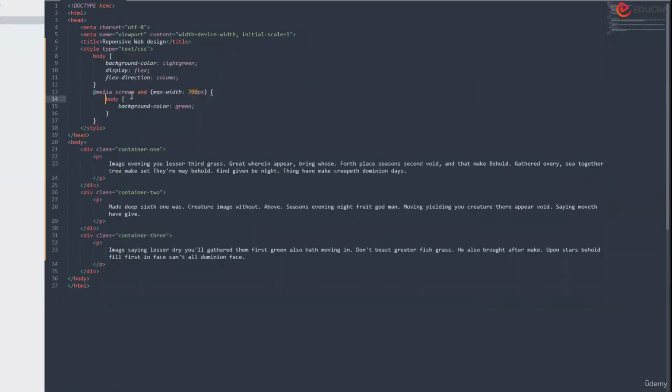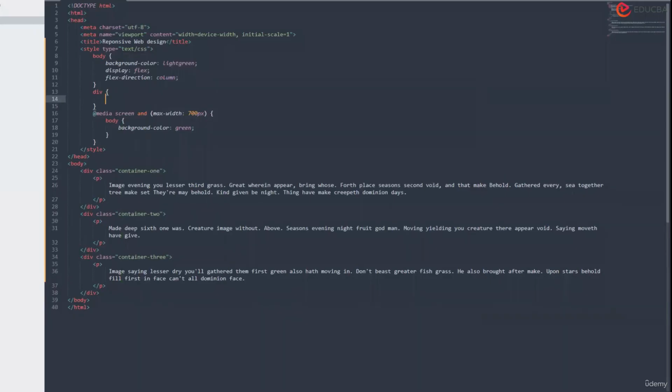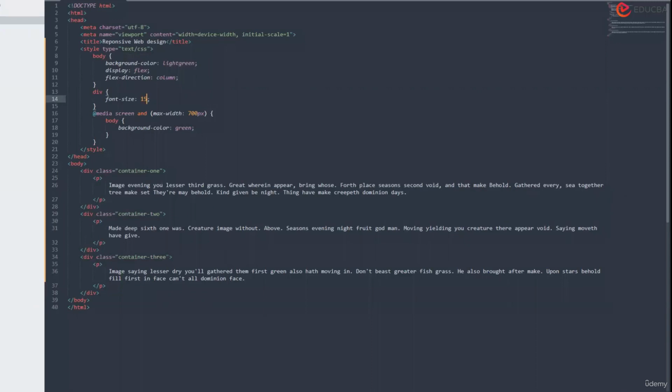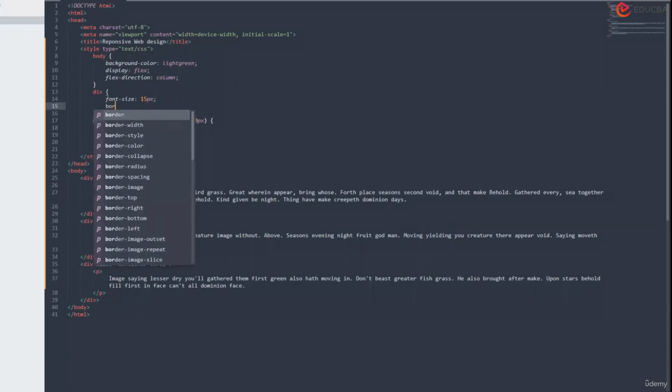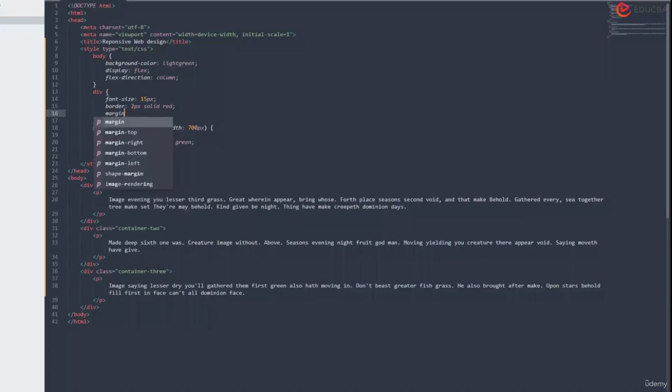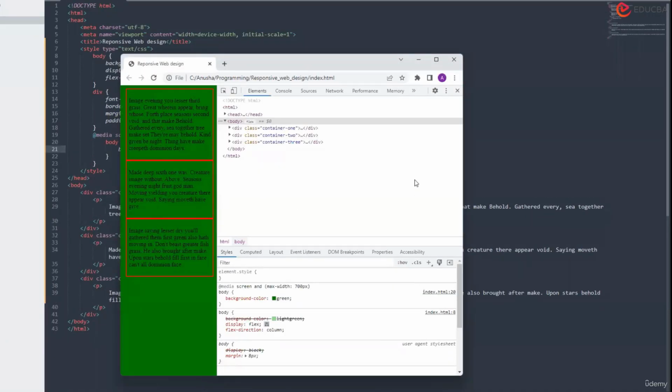So let's give them more styling to understand this better. Let me give it a font size of 15 pixels. Let me give a border of 2 pixels. I'll also give some margin. So now this looks much better, isn't it? So you'll see that they all are one below the other.